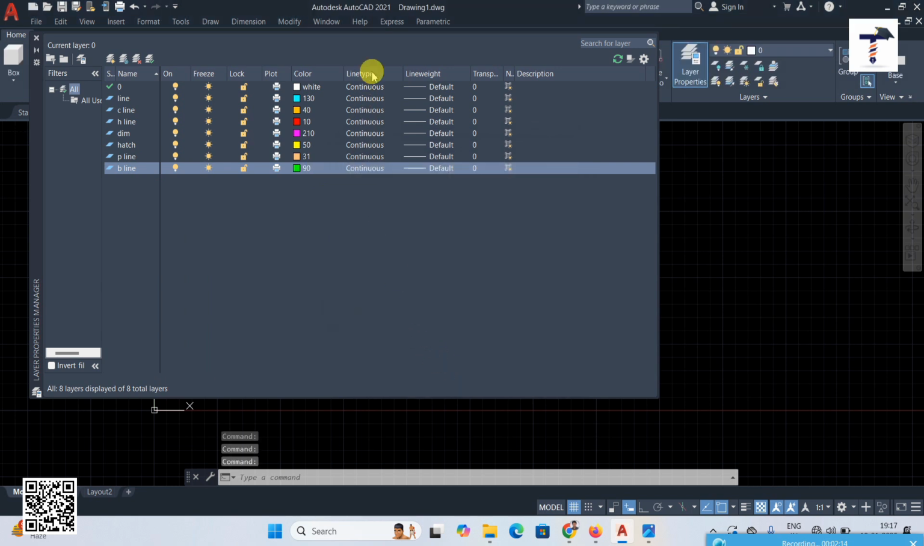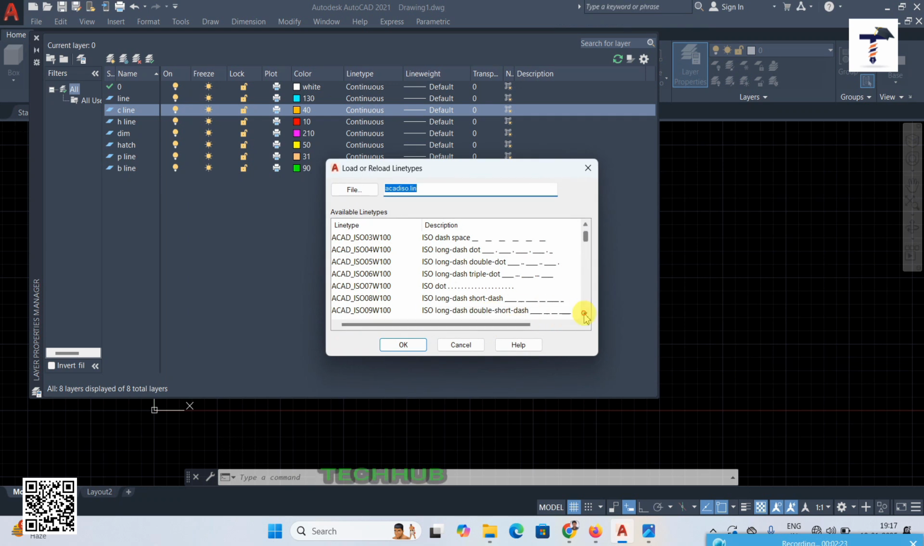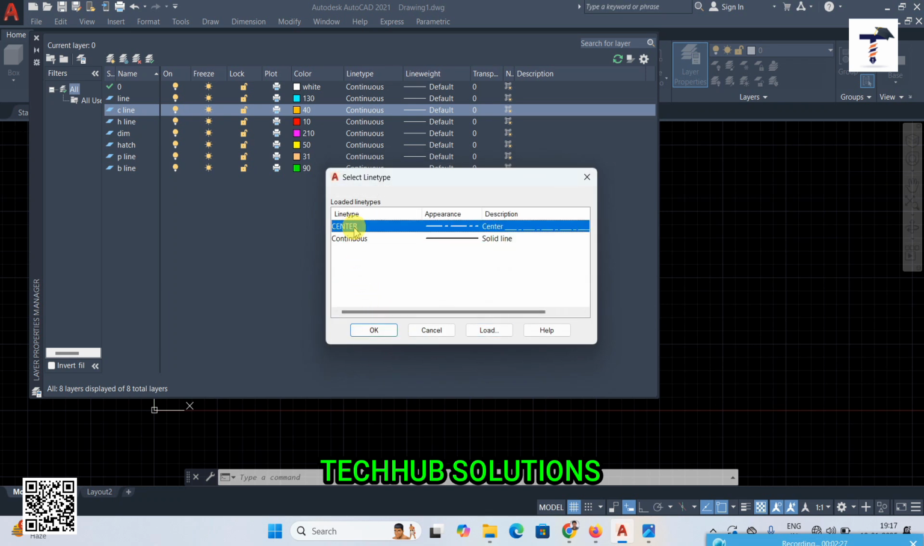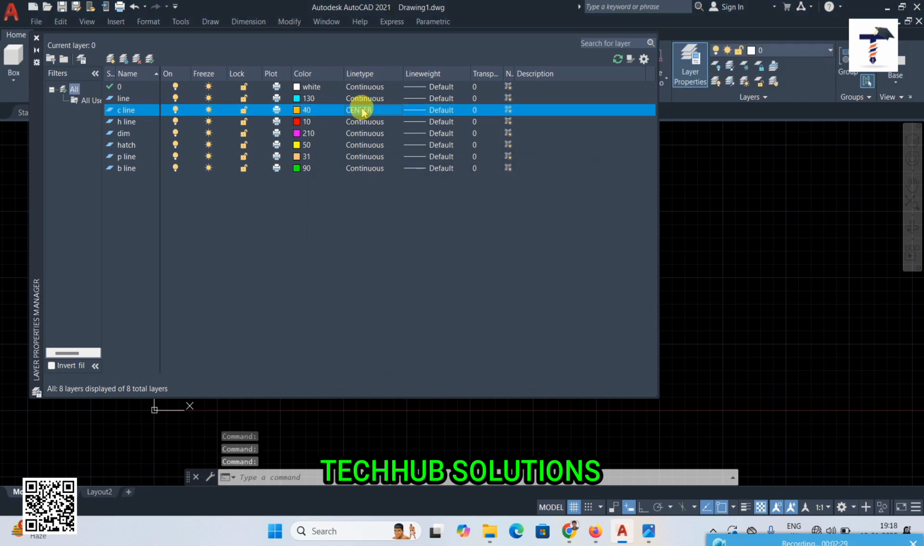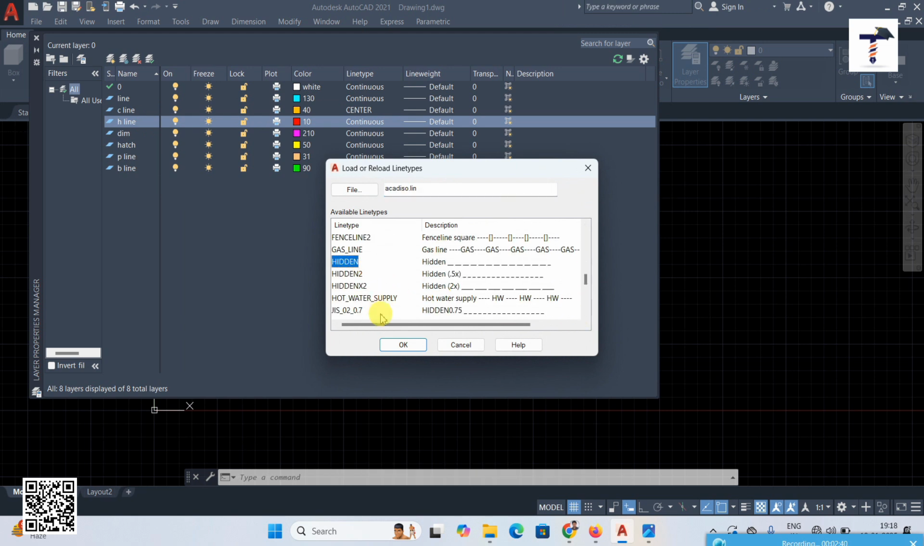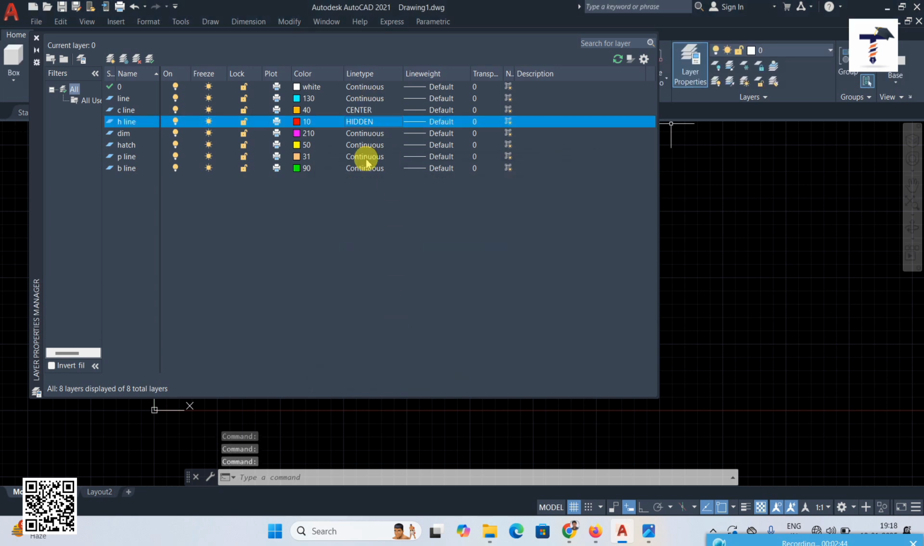Next is C line. Click here, Load, and then select the center linetype. Click OK, and click here, then OK. Now continuous is changed to center. Next, for the hidden line, click here, Load, and select the hidden linetype. Click OK, and click here, then OK. Now this one is hidden.